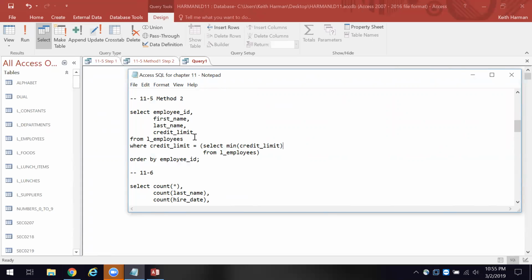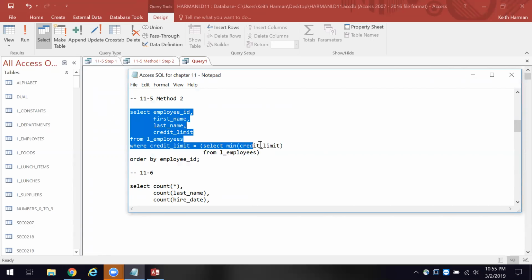And we have to be careful also so that we have an equal number on each side. But you see the select min credit limit from employees, and then we order by the employee. So here, this is the subquery. So this will be 11.5 method 2.